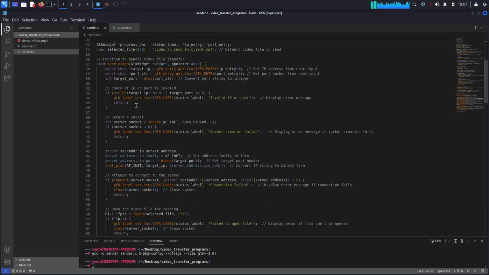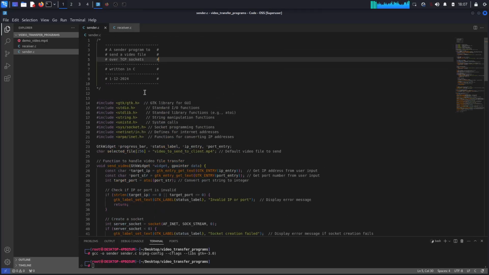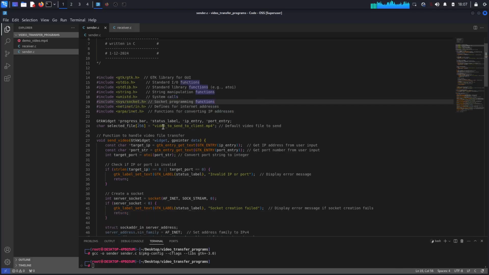Now let's move on to the sender program. This program is responsible for selecting a video file, connecting to the receiver, and sending the file over a TCP connection. Similar to the receiver, we import the necessary libraries including the GTK library and some other socket programming libraries. We also define some global variables here including the progress bar, status label, and entry widgets for entering the receiver's IP address and port number.